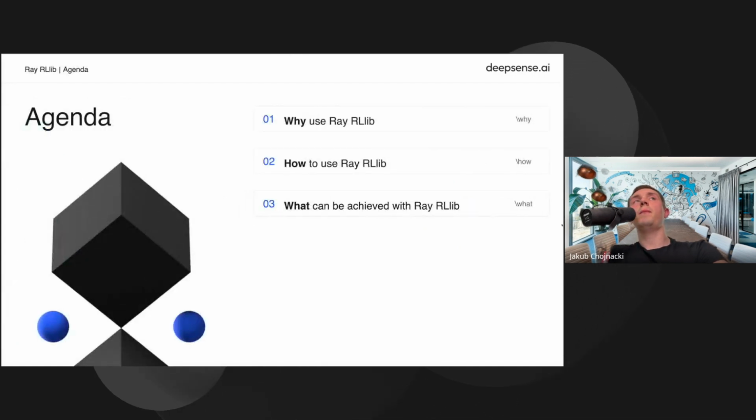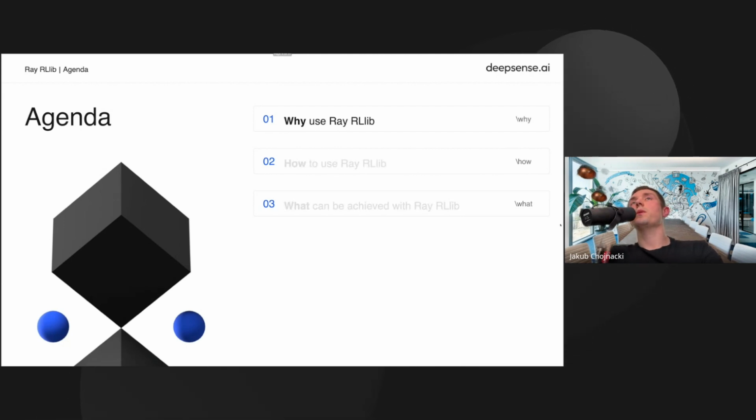And to do so, I've divided this presentation into 3 sections. First, I would like to answer why, in the first place, you should use Ray RLlib. In the second part, I would like to answer the question how, if so, you should use RLlib. And after that, I would like to show a few examples of what can be achieved with that package. Okay, so let's start with why.